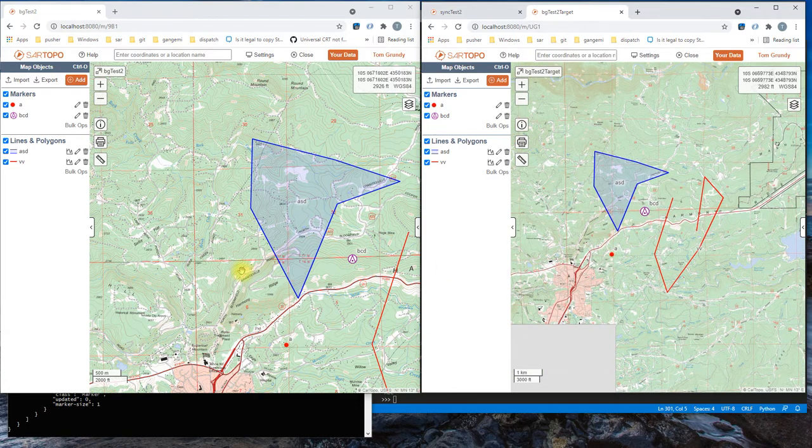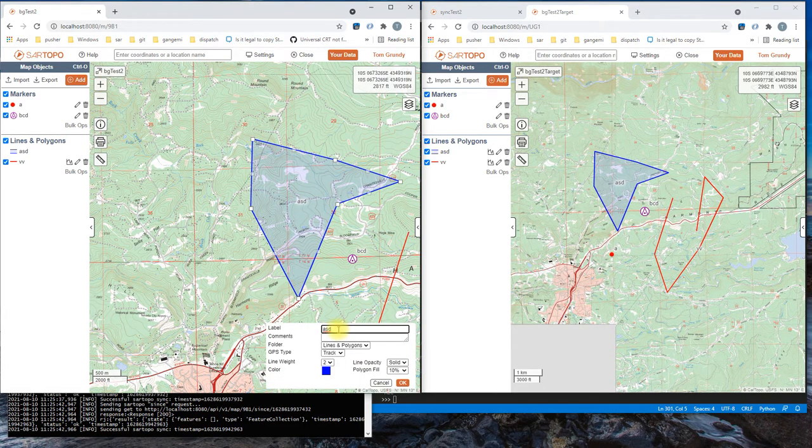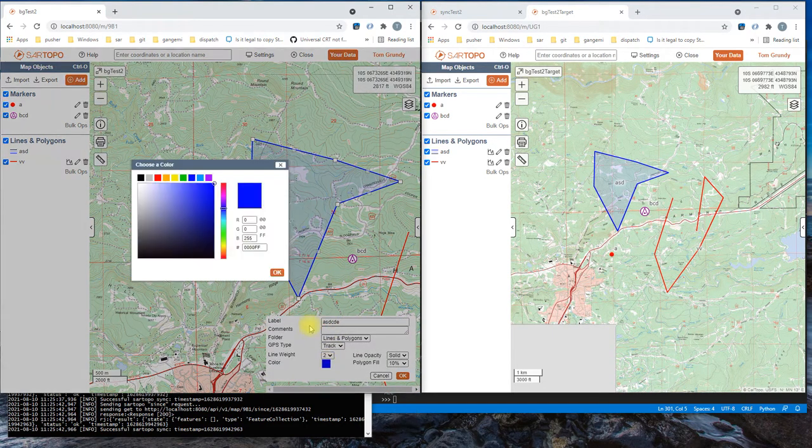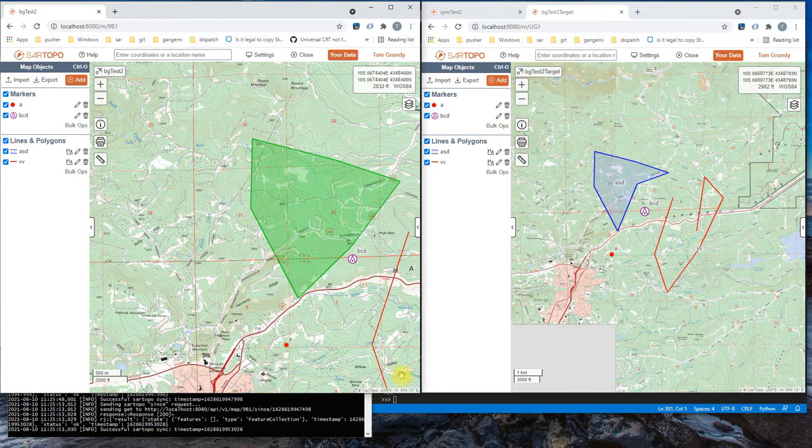When you start it up, it'll keep up with changes you make, like in the source map, if you say edit this name, edit some other properties on it, edit the geometry on it. As soon as you hit OK, after the next refresh, it'll import all those changes onto the target map.